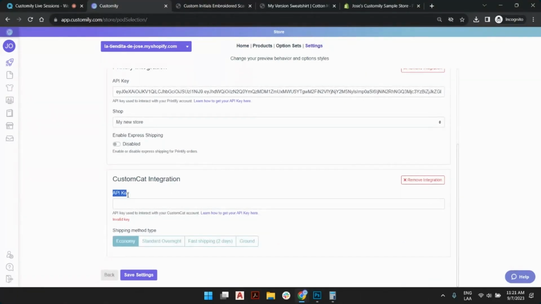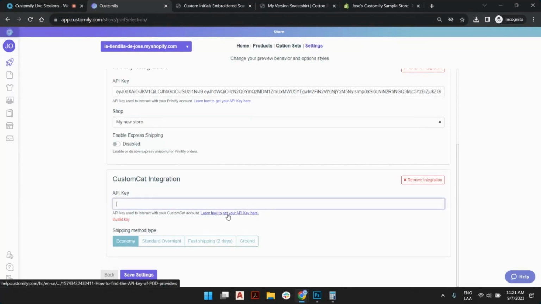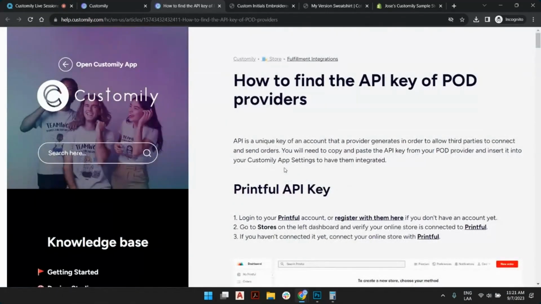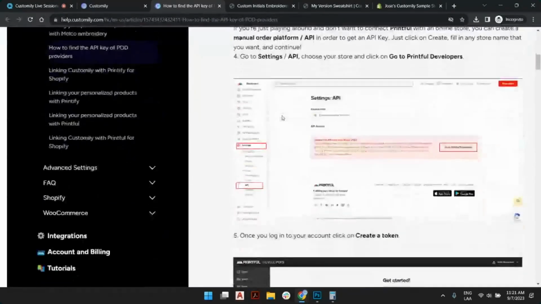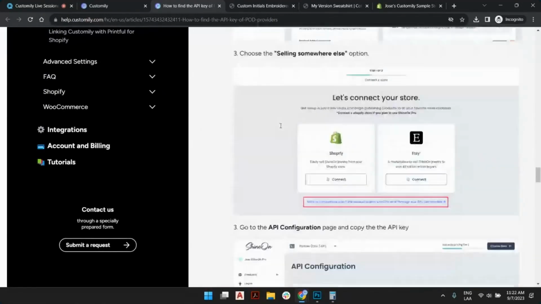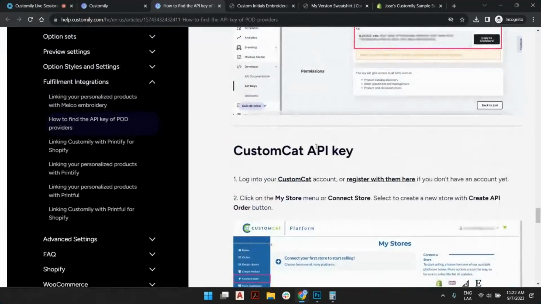So I need to put my API key. Where do I find that? There's a link here for a Help Center article that will show you the different ways to retrieve your API key on your print-on-demand provider. We have Printful, Printify, Shinon, Gelato, and Custom Cut in this case.